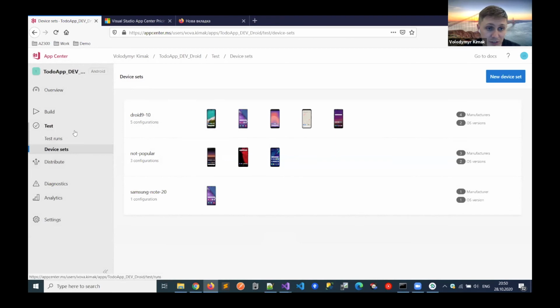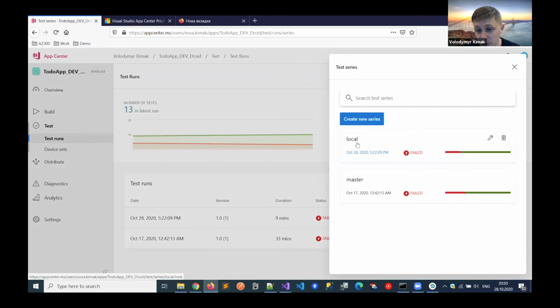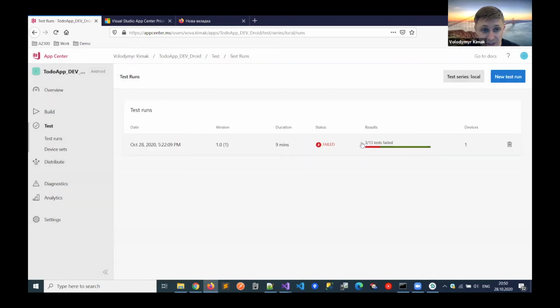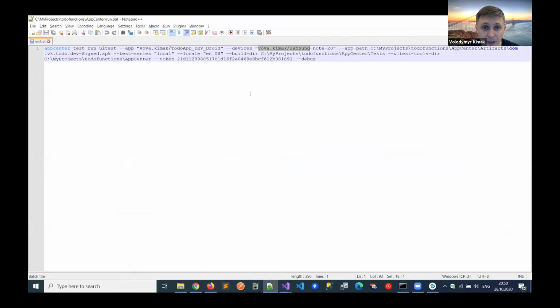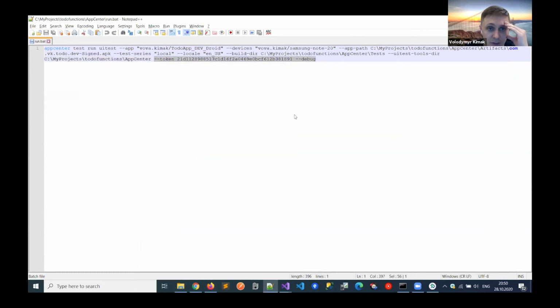Also, we can create different test runs and test series like master or local branch for local testing. And we just put the path to the APK file, what series we want to invoke, what directory, and the directory to the test cloud access that is just used for pushing this test to the App Center test, and the information about the authentication.